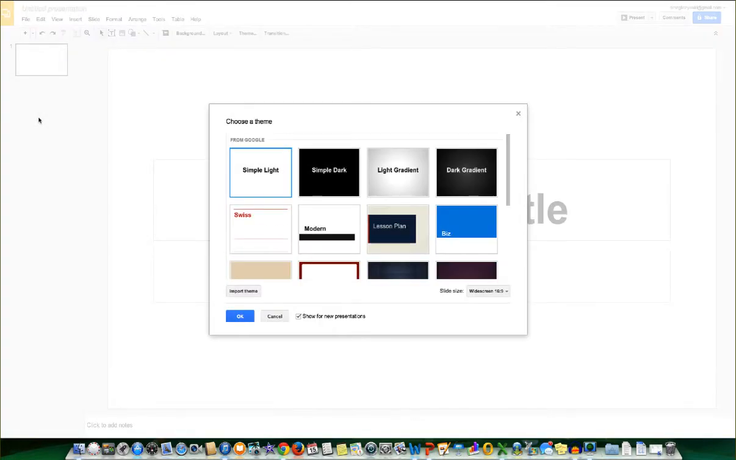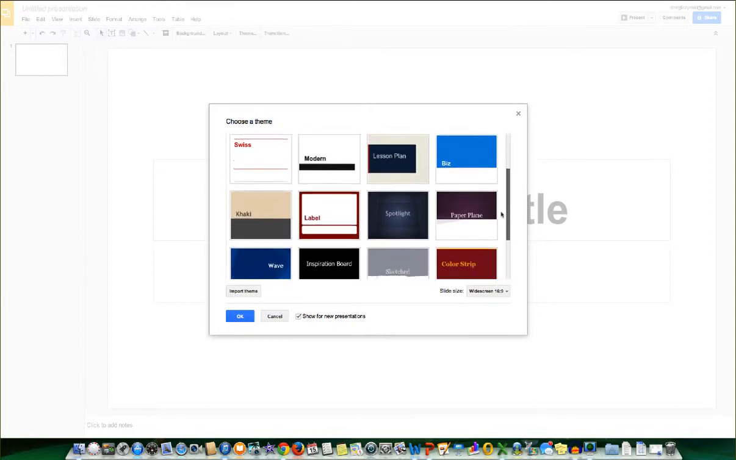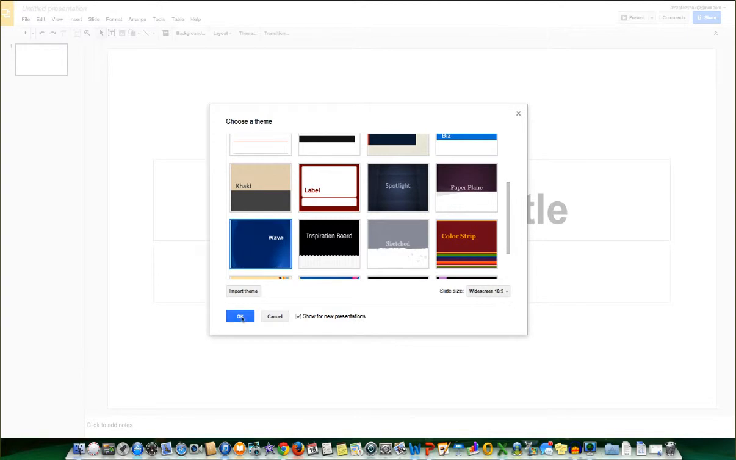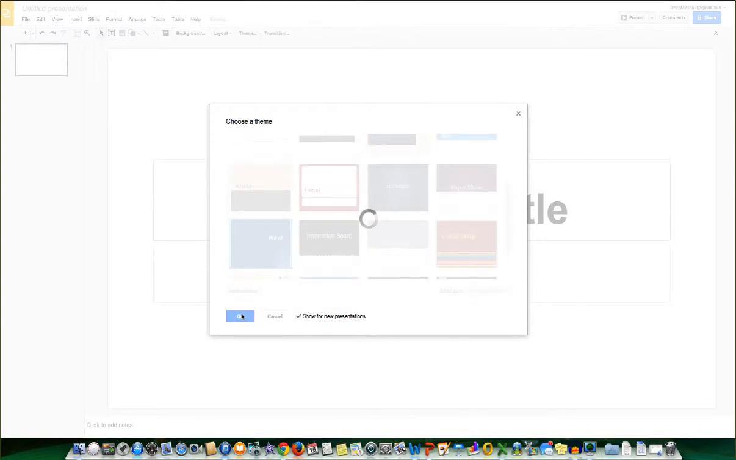It's going to give you an option of themes right off the bat. For this, we'll do a light gradient, but there are a lot of choices. You also can go ahead and import your own. Actually, I'll choose wave this time. Let's go with that. That looks nice and blue.